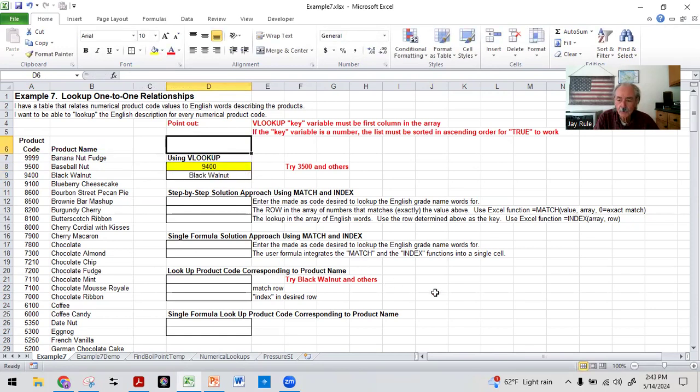Let's go on. What I'm going to do is show you how to get exactly the same result, but in a much more elegant way, with the MATCH and INDEX Excel functions. So the next is, let's type in 9,400 again. We know what result we're going to get.